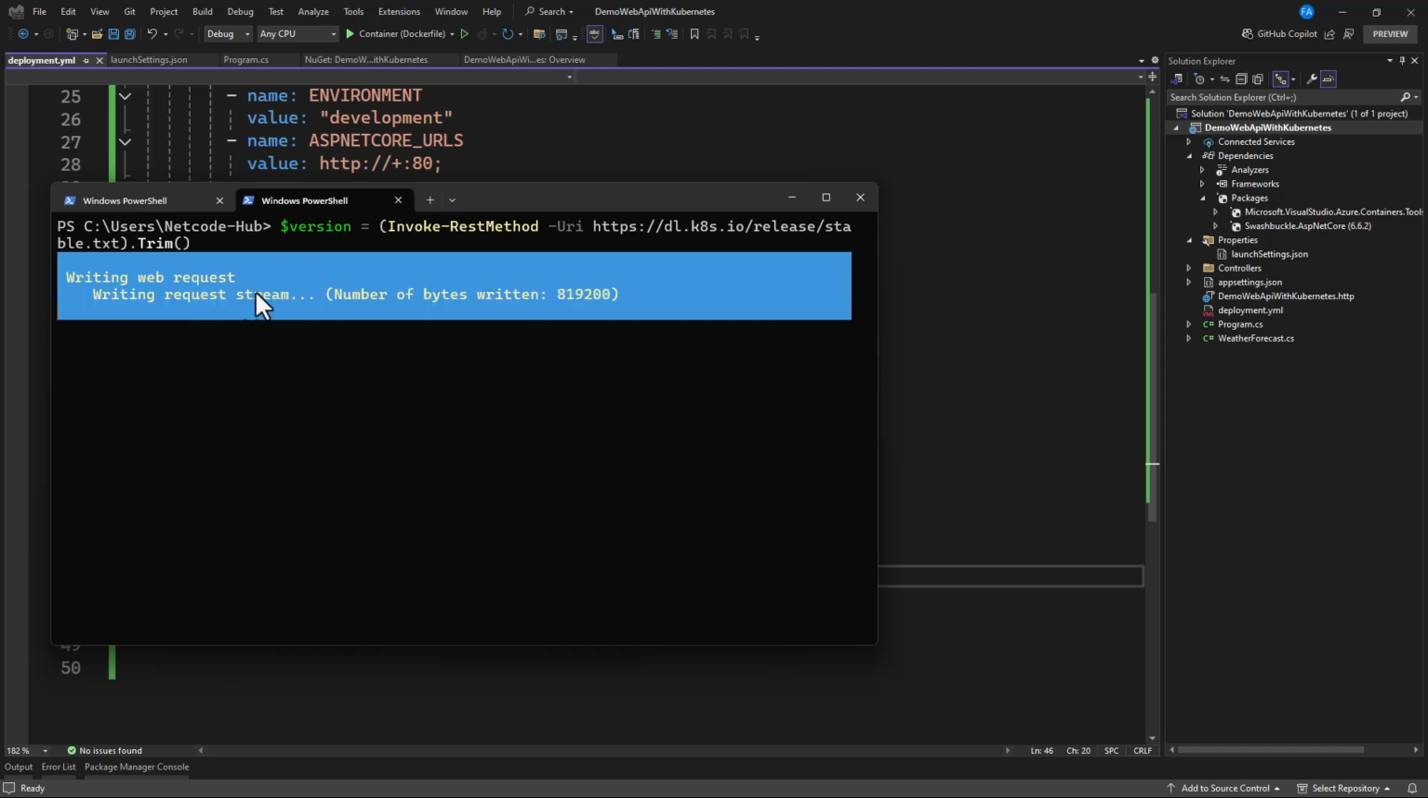Yes, you can see now it is writing some request stream, a whole bunch of bytes. We are not interested in that. Let's wait for this to finish. All that we want to do here is type in kubectl version --client, and we want to see a client version. Then we continue on.